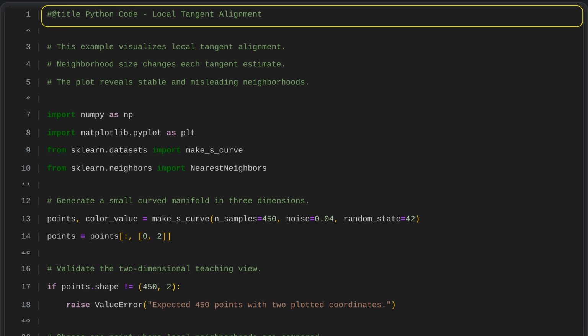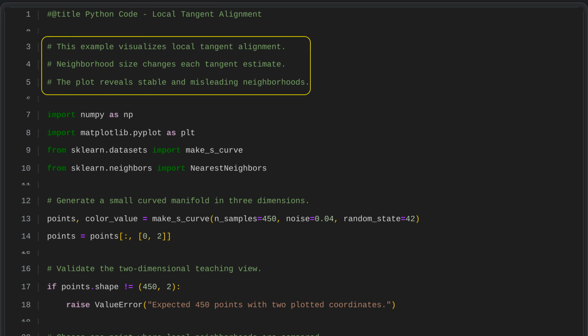Python code, local tangent alignment. This example shows how local tangent alignment depends on neighborhood size. Changing the neighborhood changes each tangent estimate, revealing which neighborhoods give stable results and which can be misleading.